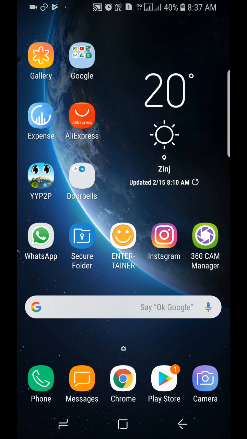Hello everybody. I just wanted to show you a cool new feature that's been added to the Samsung Galaxy S8, after the Android 8.0 update. This feature has been available, I believe, with the Note 8, but with the recent update, it's been added to the Galaxy S8 and S8 Plus, I'm sure. This feature is the dual messenger feature.